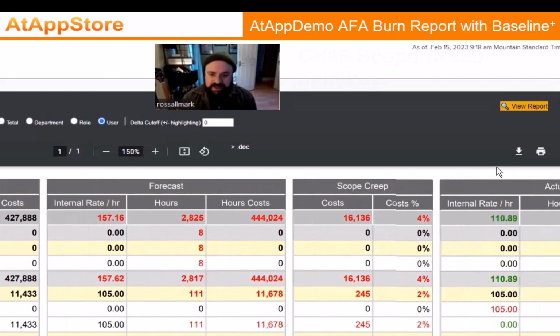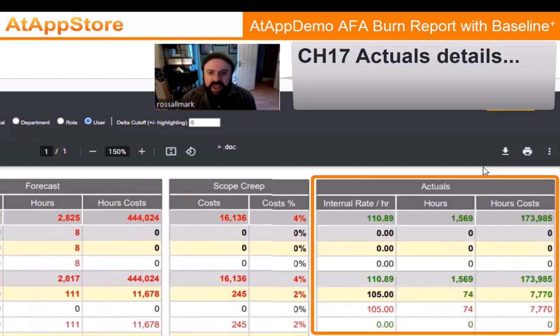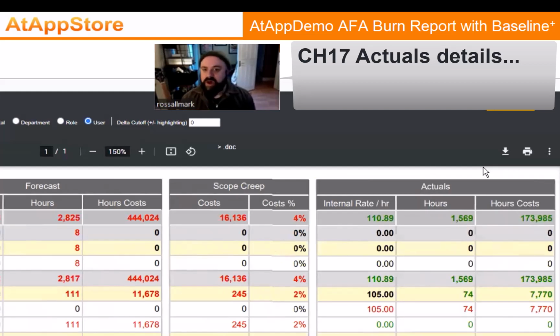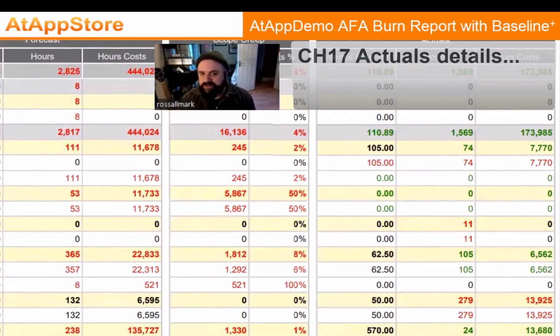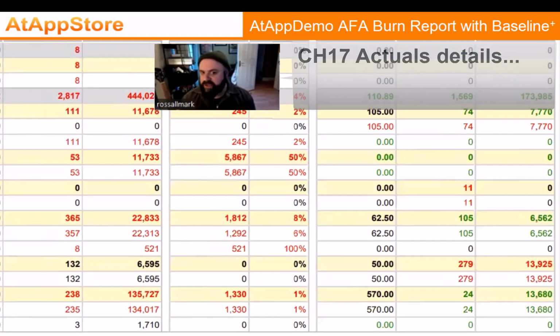Then moving along to the next section, if you'd be so kind, Doug. This is the actual. So for us, this is what has been tracked against the project. This is the cold, hard reality of what each user and department is logging against the project. Pretty self-explanatory, works in the same way as the other sections.